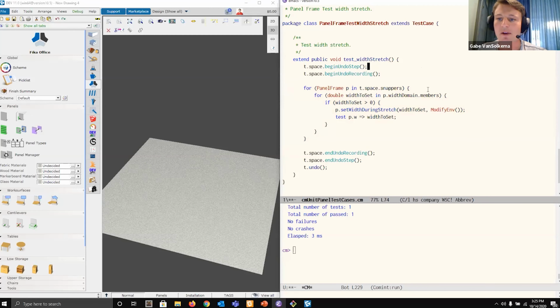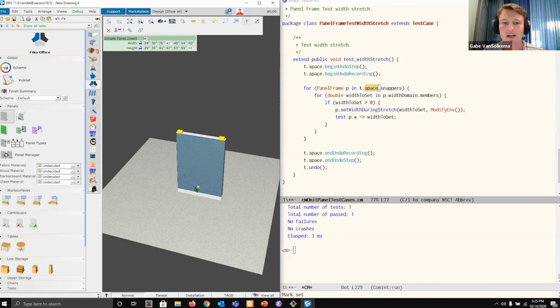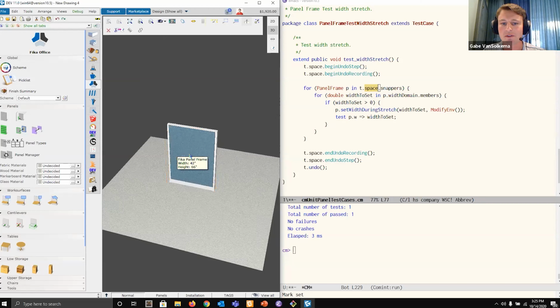So in this situation, I'm actually relying on a panel frame to exist in space. So I'll go ahead and add one. So we have our panel frame in space. And it's going to go ahead, our t.space.snappers, because again, our tscript guy has access to space. Space has access to the snappers, so we can loop through the snappers in space, grab all of our panel frames, and then for each panel frame, we're going to go through its width domain.